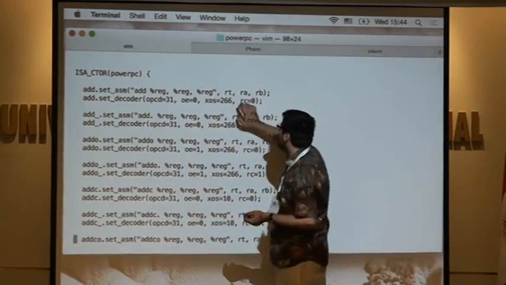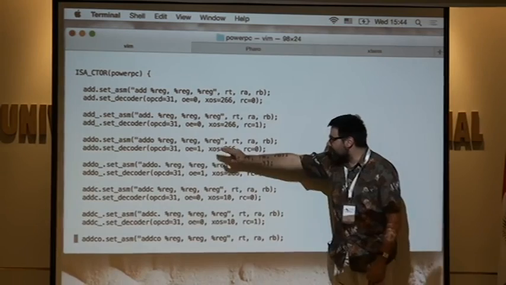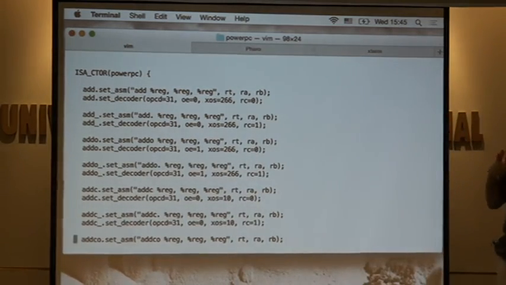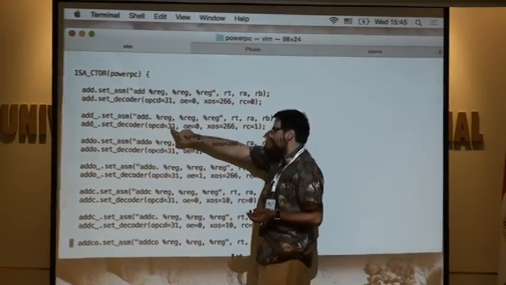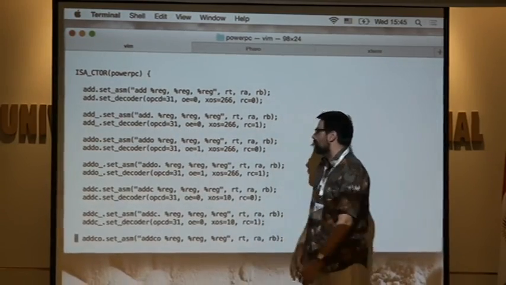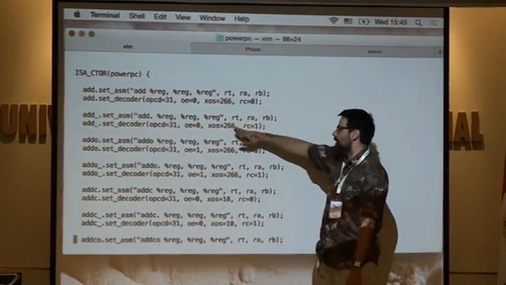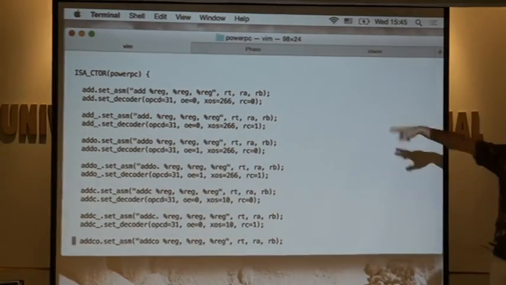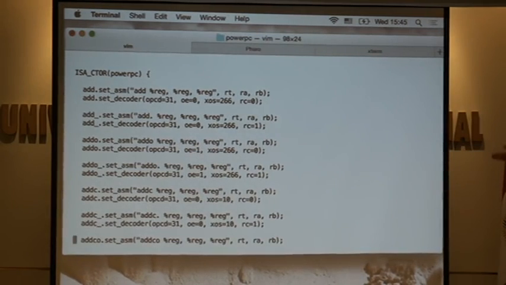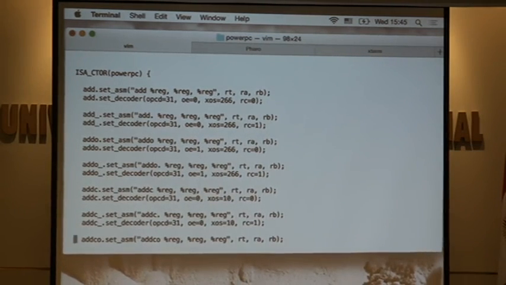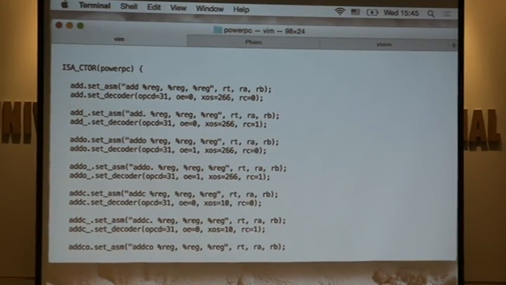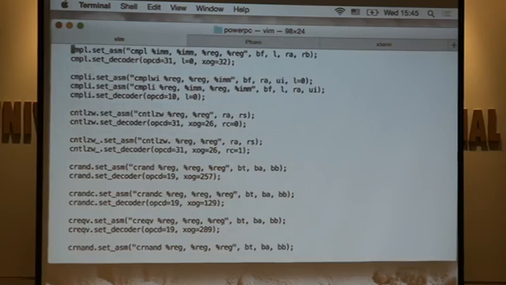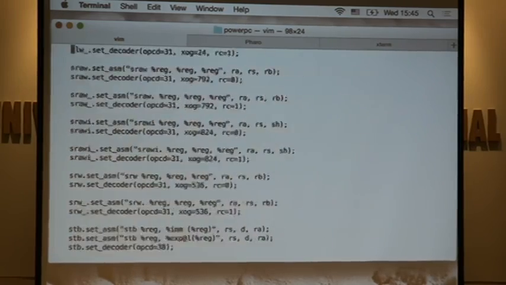And then this set decoder specifies the actual instruction encodings. So this is your add. Okay, the opcode is 31. And these flags are fixed at that particular value. And whatever operands are left, that's your operands to the instruction. So whatever is specified here, that's like constants in the instruction encoding, and everything else is operands.